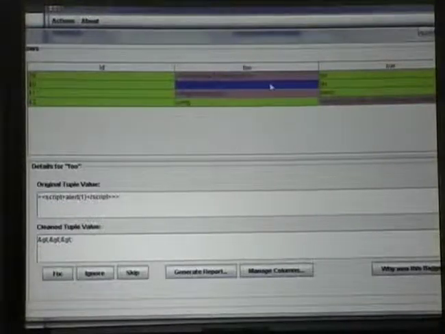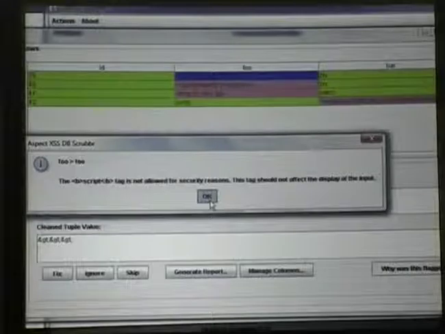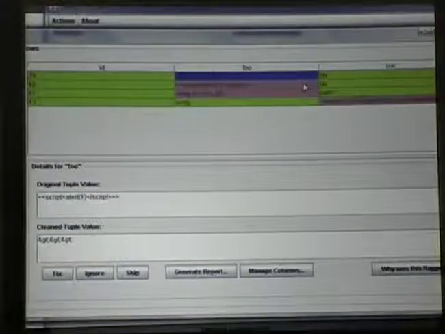Did I do anything? Yeah, so if you double click on it, you can get information about it. You can also click on why was this flagged, and that'll tell you the rules. If you double click, it's kind of the same thing.